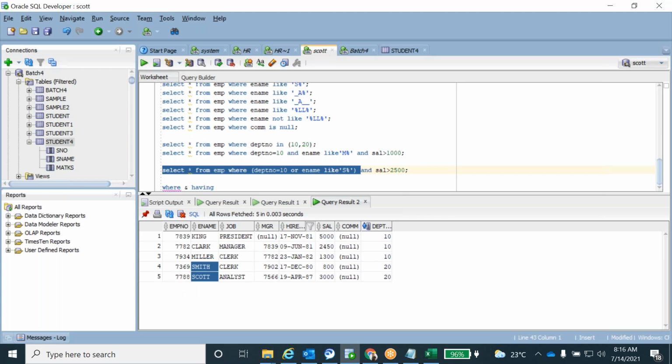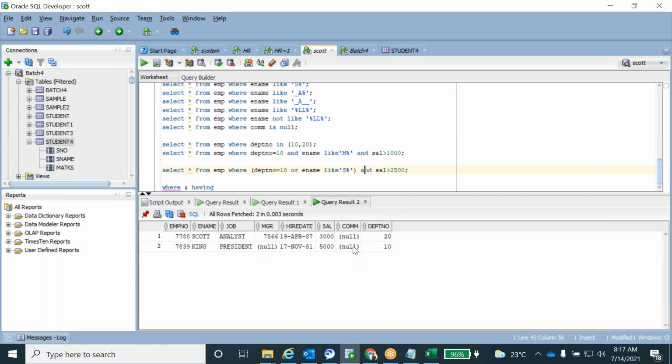5 records. If I execute the second condition, but I'm using AND, it should match both. So how many are there here? Salary greater than 2500 gives 2 records. Only these 2 records will be displayed in the final output. It's filtering here. After the 5 records, it filters again based on the AND condition. If you use OR instead, different records will come.